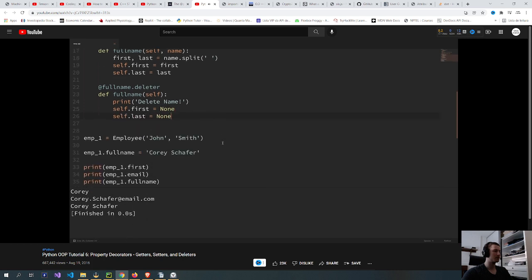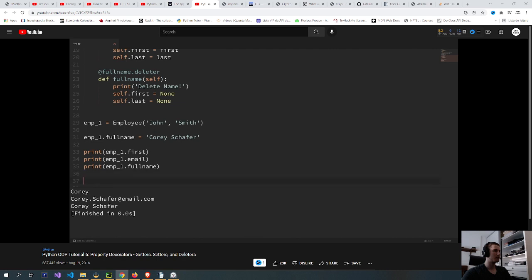So the deleter code there is what gets run whenever we delete an attribute. So at the very bottom here, if I do a delete of employee1.fullname and run that, then you can see here that it came in and ran that print statement that was in our deleter. It also set our first name and last name equal to none values. Okay, so I think that's going to do it for this video.